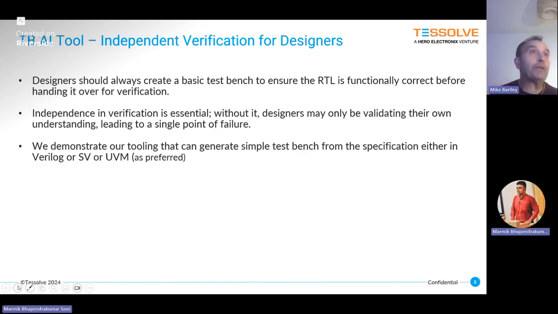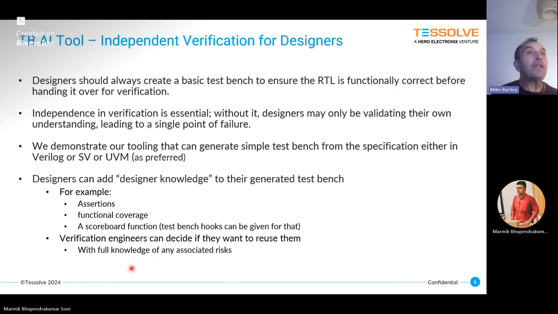So what we're doing is that we can generate them a test bench, either a simple SystemVerilog test bench, or we can generate them a more sophisticated UVM. Depends on the sophistication of the designer. We can generate that for them automatically, and then they can do some more sophisticated simulations on their design. Okay, and they can add knowledge as well. So if they're running, they can add assertions, for example, then why not use them?